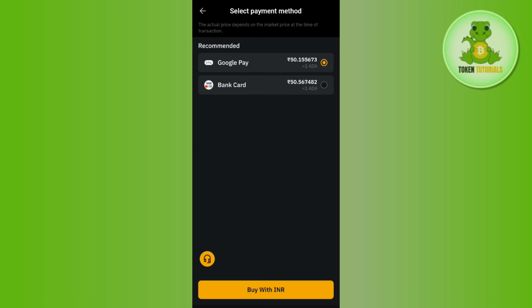Now over here, you will be given the options as per your country. So as I live in India, it is showing me these two options. But in your country, you may get more than these two options as well. So you just have to select any of the recommended payment options, and after that you need to tap on the buy button at the bottom, and then you just have to complete your payment, and this way you will be able to easily buy crypto on Bybit.